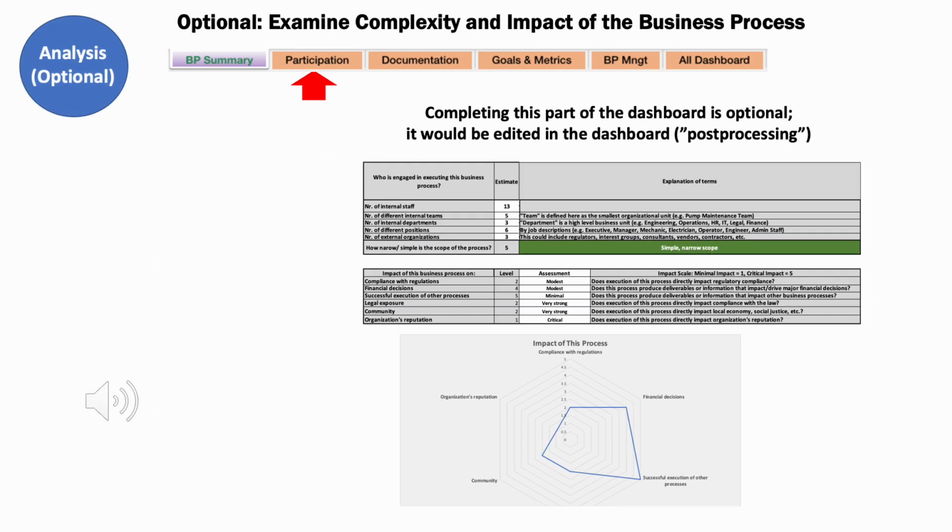The second part of the dashboard can be edited in the Dashboard worksheet. It is optional, and it includes draft proposed tables that may help the team to interpret the results of the assessment and estimate the complexity of the selected business process and the impact that the process has on the organization.